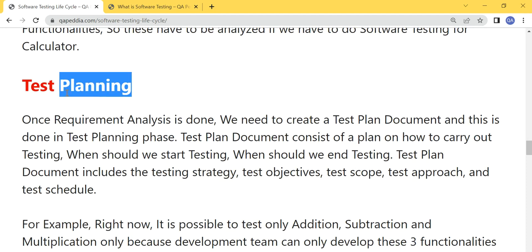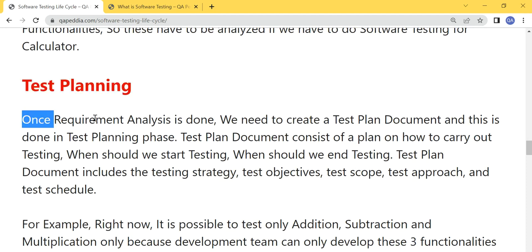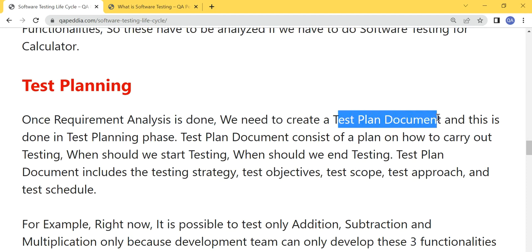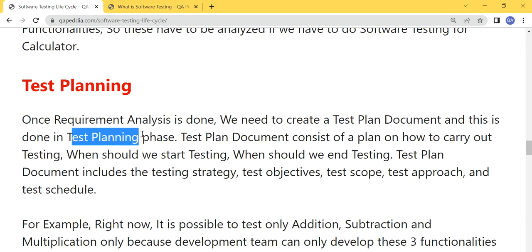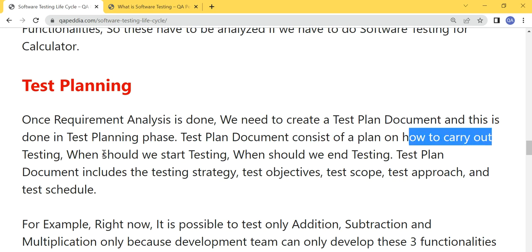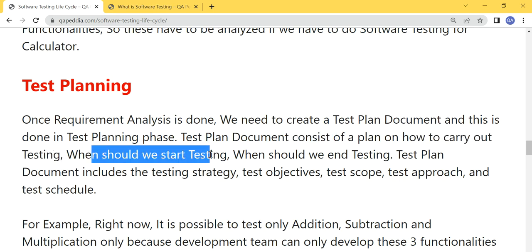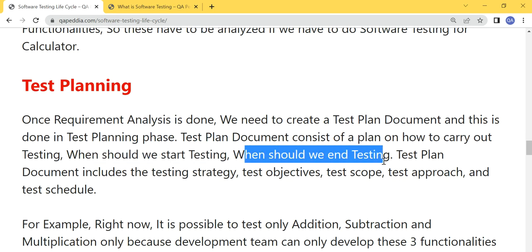Then the second phase is test planning. Once requirement analysis is done and that phase is over, we have to create a test plan document, and this is done in the test planning phase. The test plan document consists of a plan on how to carry out the testing, when we should start testing and when we should end testing. These kinds of things are there in the test plan document.